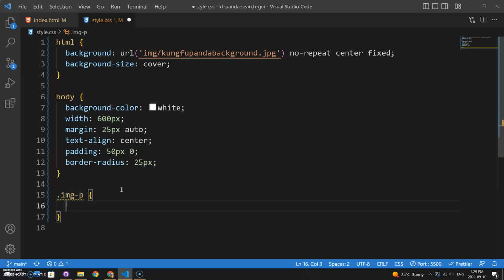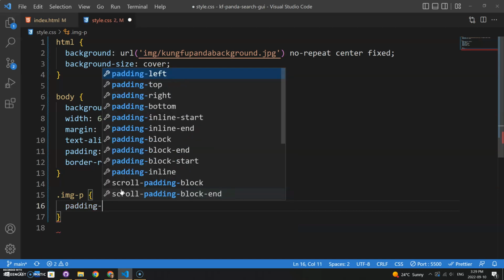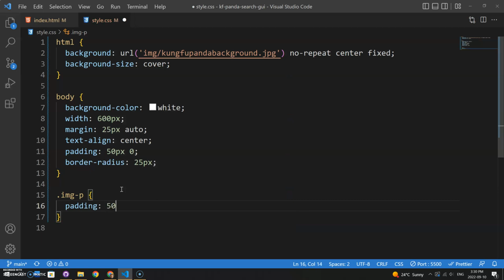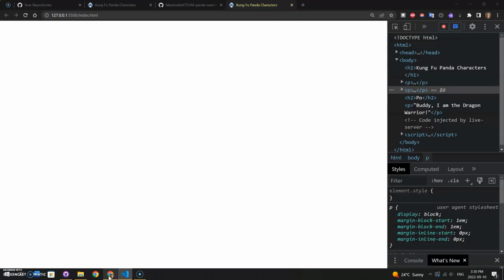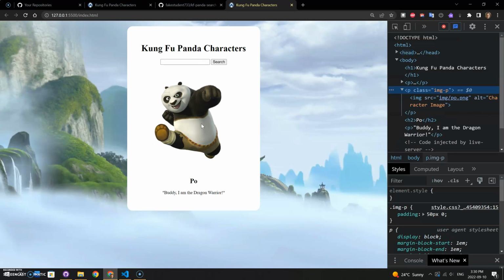And what I'd like to do for this is the image is inside of this paragraph, so we can actually just give it padding. So again, I just want to do top and bottom padding. I could go padding top and padding bottom. I'm going to use the shorthand notation. Let's go 50 pixels and 0. So top and bottom 50, and I don't need anything left and right because it's centered. So save that. And yeah, so now there's some more space above and below it.